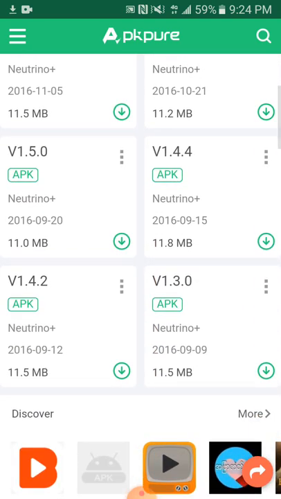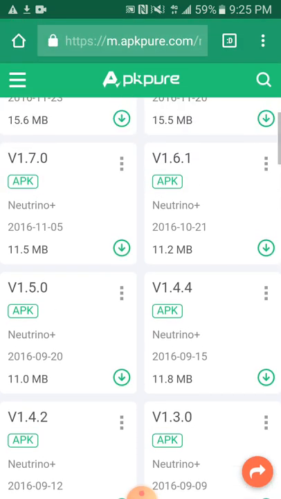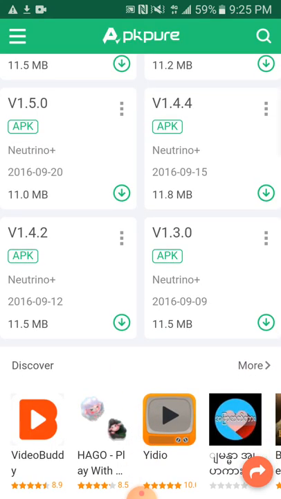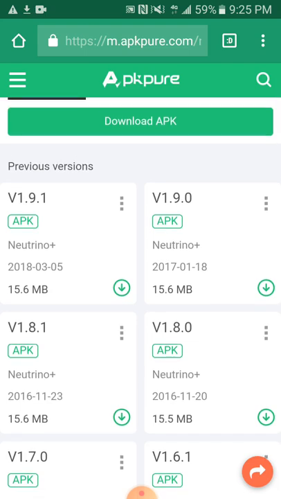The oldest version is 1.3.0, and its release date is mentioned as 9 2016, and this is 1.4. So these are all the Neutrino Plus versions. How many versions are there? 1, 2, 3, 4, 5, 6, 7, 8, 9, 10. Ten versions have already been released by Neutrino Plus. So here are all the versions, and this is what you need to download.